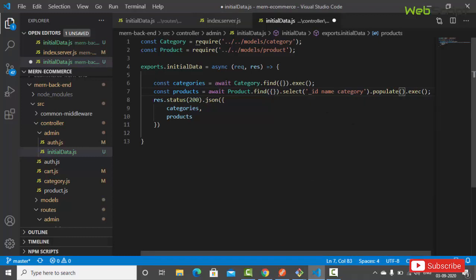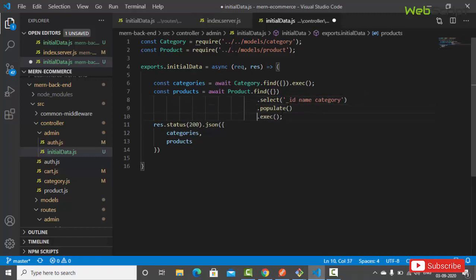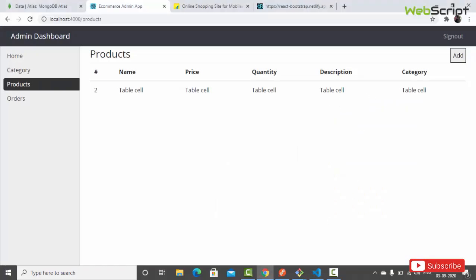And this populate, actually let me get it down so it will be better. And here you can see the populate, then execute, right? So in this populate I can fill the data. We have category that belongs to a different collection, and it will fill all the relevant data for this category. So this is nothing but an ID, and now it will populate that category. Let me show you how.